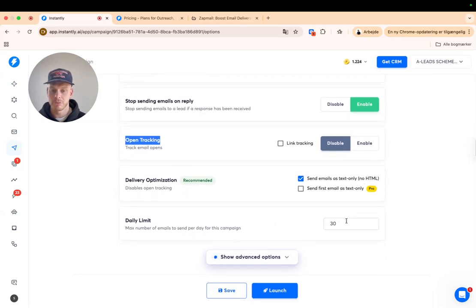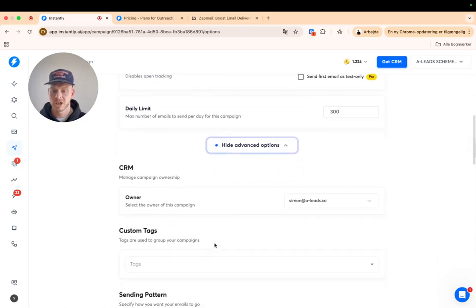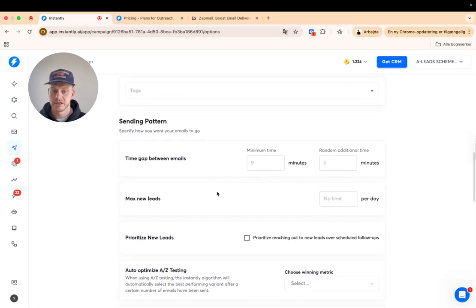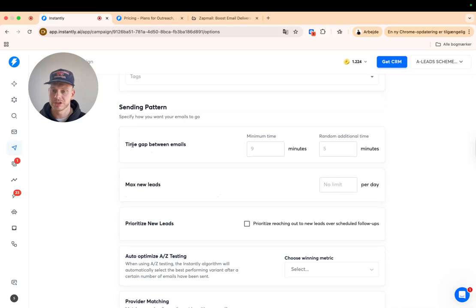Daily limit means how many emails you can send per day. So if you are having 10 accounts from Zapmail that can send 30 emails per account, that means you can send 300 emails per day. So you type in 300, then you press show advanced options. And here you can see the custom tags. I'm not using that. Sending pattern means how much time there is between each email being sent. I always just leave this as the default.